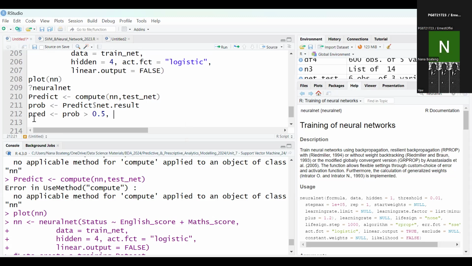So 0.5, then depending upon where it is going, it will be either not selected or selected. So we are wrapping this in an if-else statement, so it makes much more sense. That should give you your predictions.